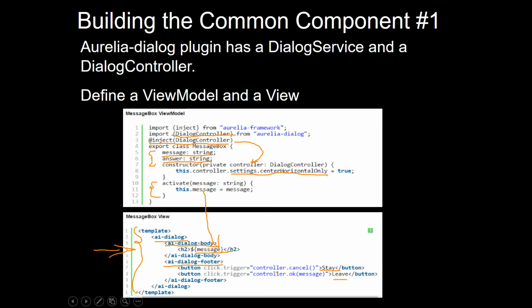The stay button is going to call the dialog controller's cancel function, and then the leave button is going to call the OK function with whatever message we displayed as the return value. This is for demonstration, so usually we don't do this. Whatever message we show is what is being returned to the caller when you're closing the dialog box.